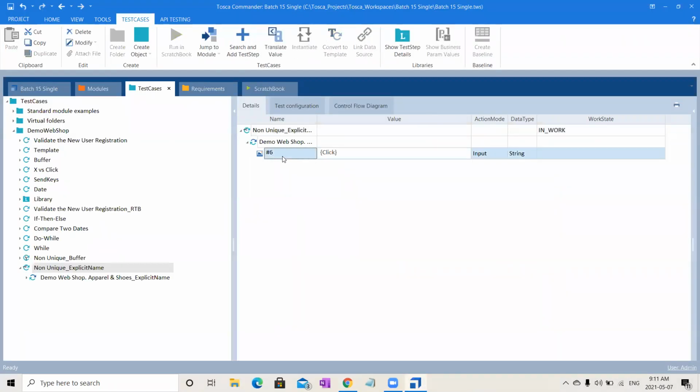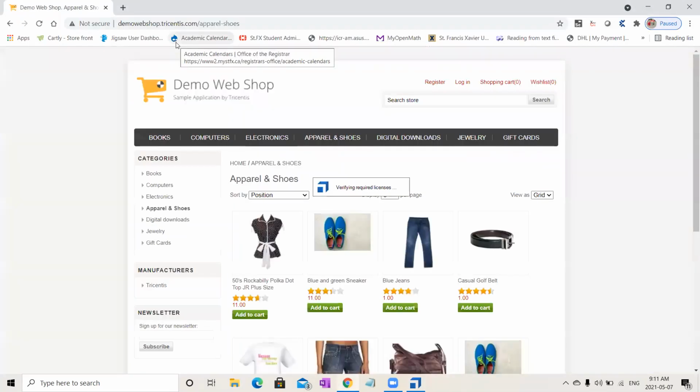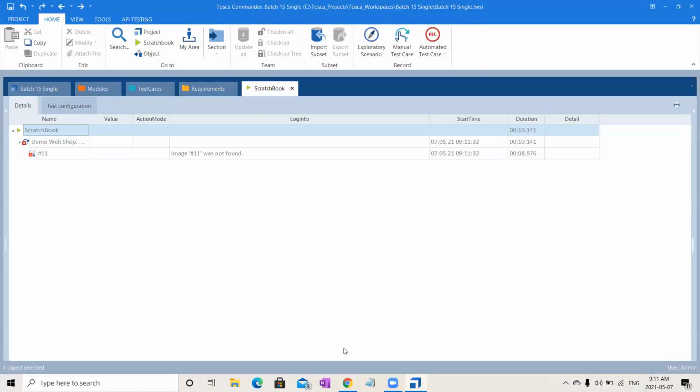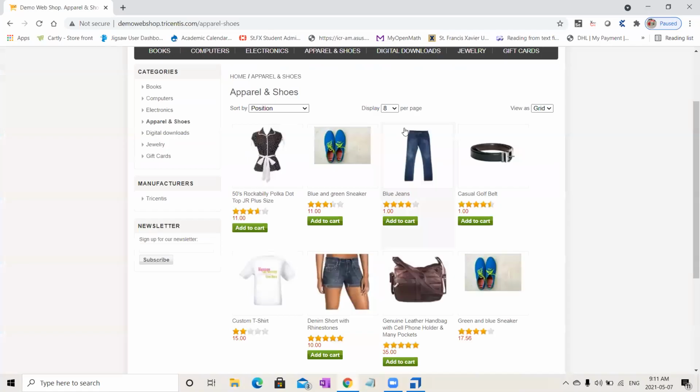Suppose I want to click on the 11th product, I'll simply give hash 11 and say run. It will click multiple ones. How is it? Because there are only 8 products, right? How many products do we have here? Only 8 products. But what are we trying to click? The 11th product. That is not available over there, so it is throwing an error.